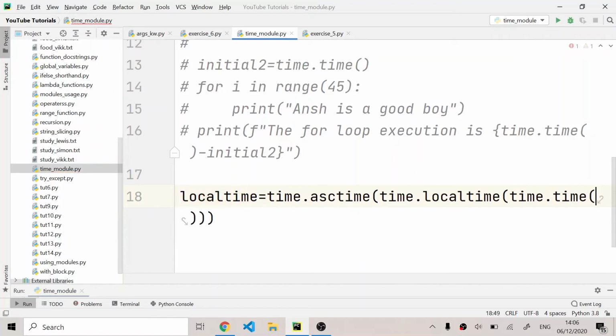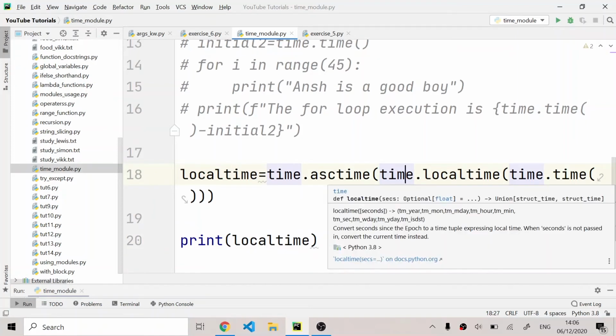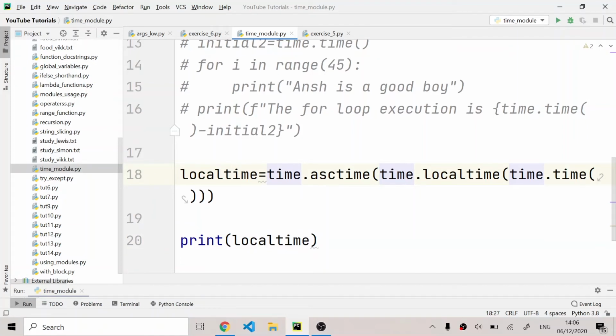I'll write local time, and after that I'm going to print this. So I'm going to print local time. Basically, what time.time does is that it gives you the second at that place, and after that the time.localtime converts it into the date, what the day is, and after that it converts it into the 24-hour clock format.